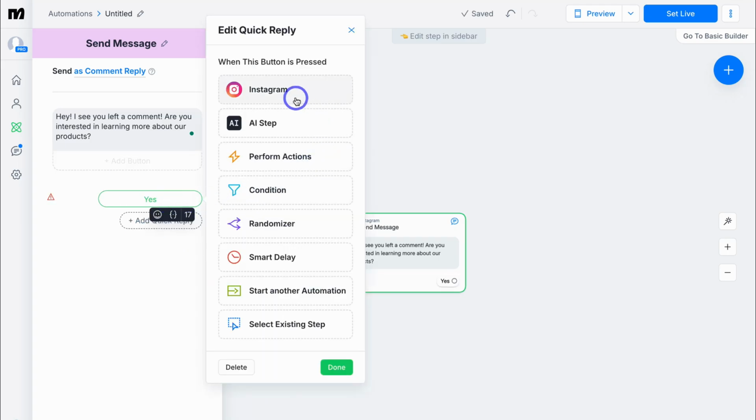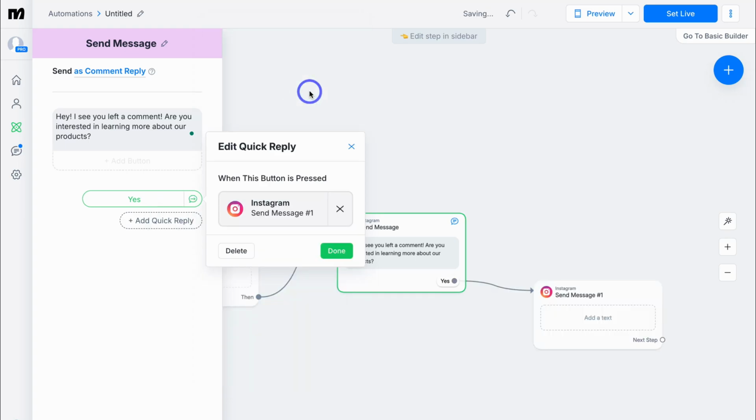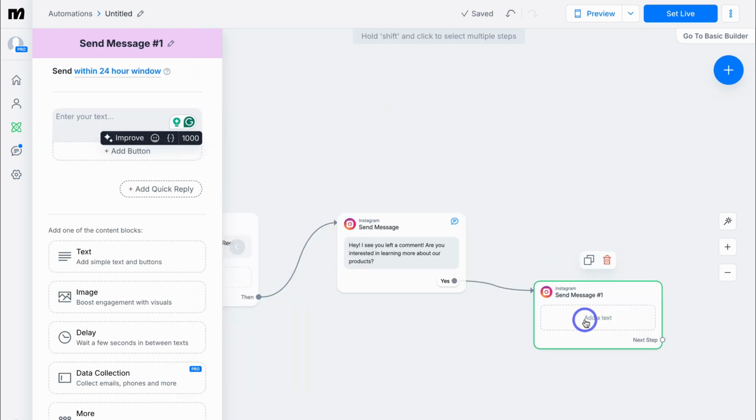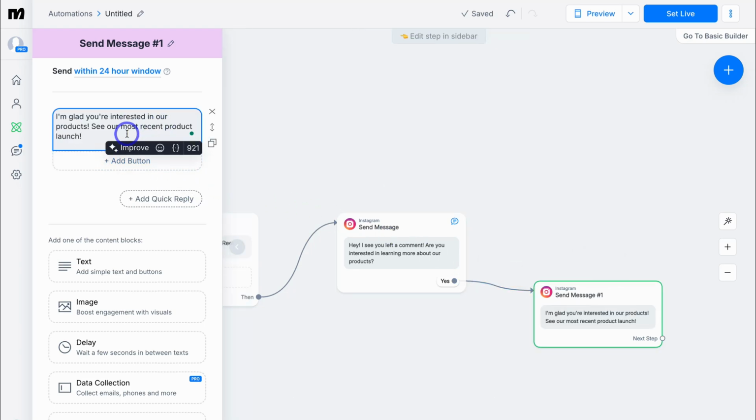Then navigate up to Instagram. When this button is pressed, we want to send another message. Navigate down to add text and add your text up here. I'm glad you're interested in our product. See our most recent product launch.